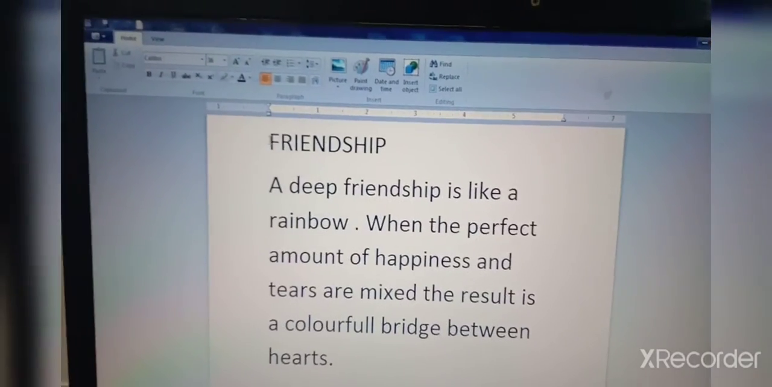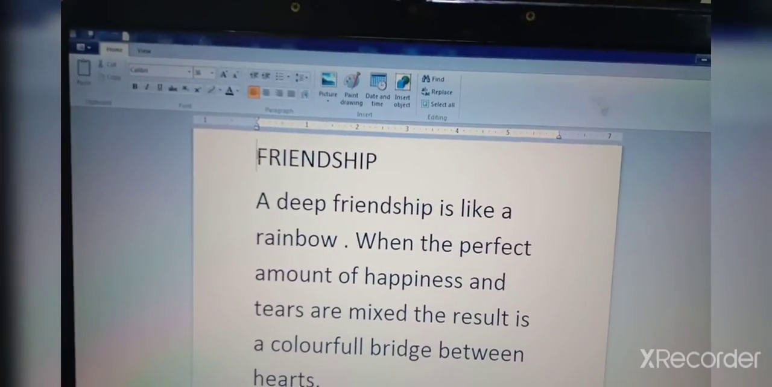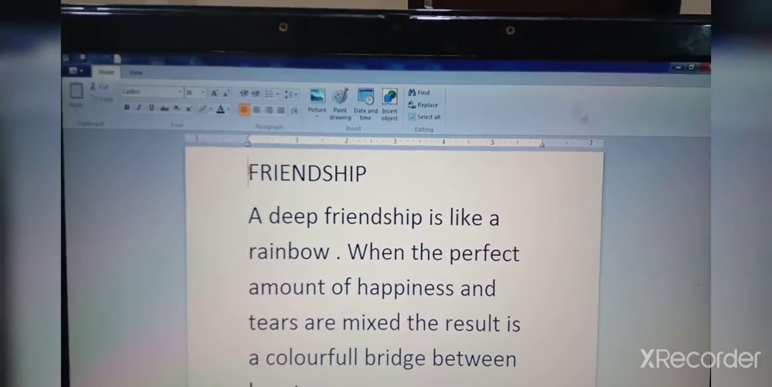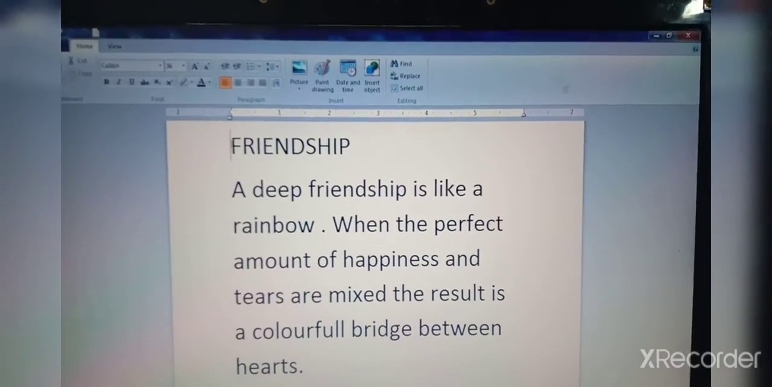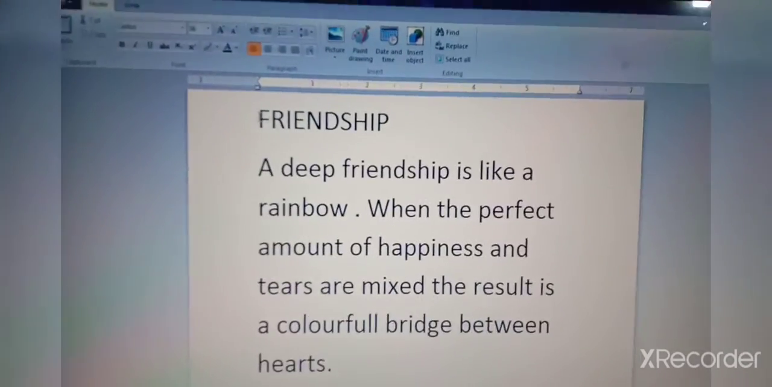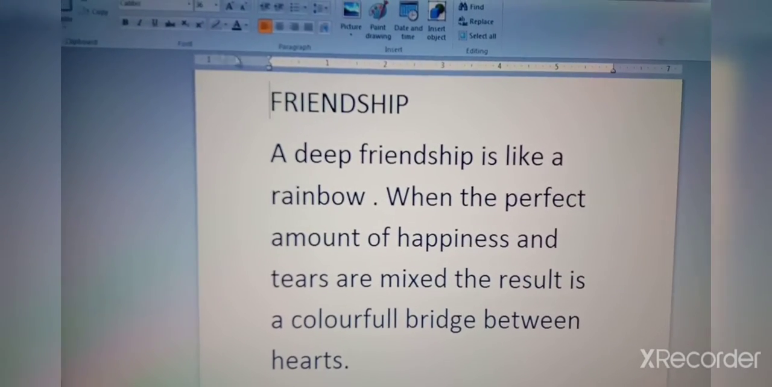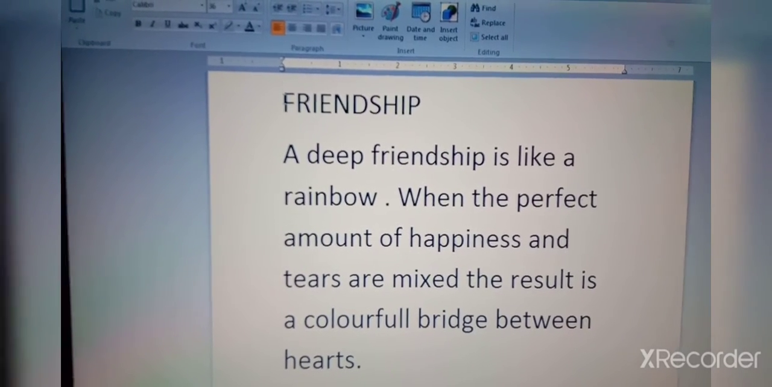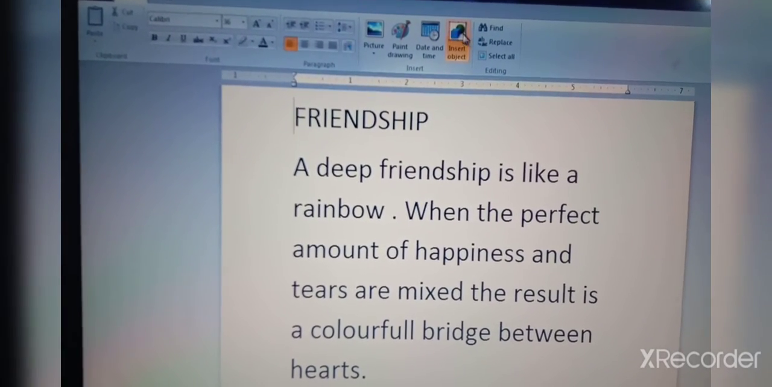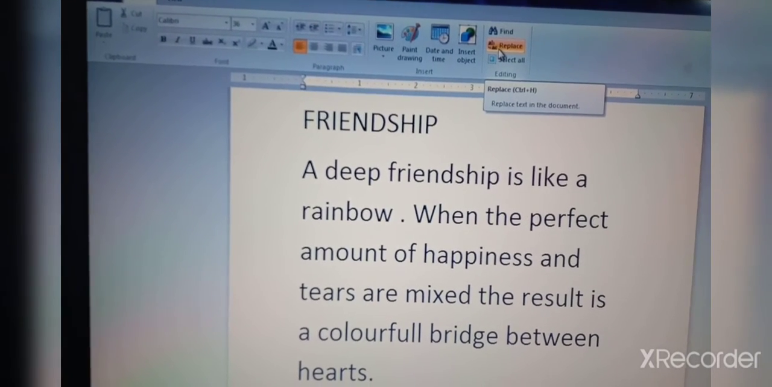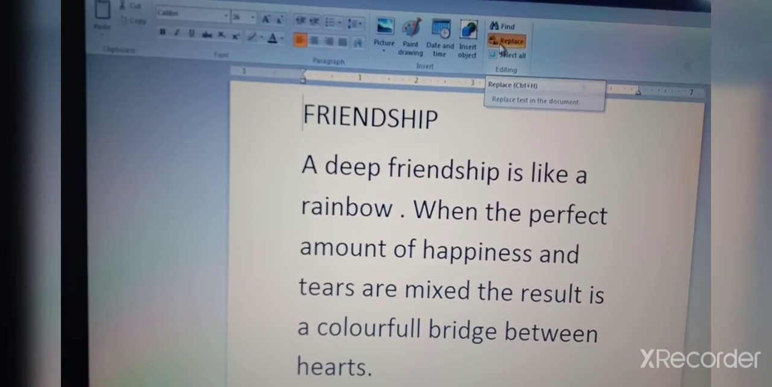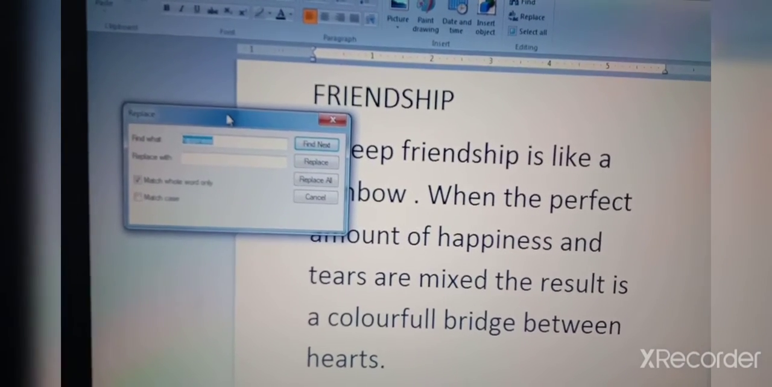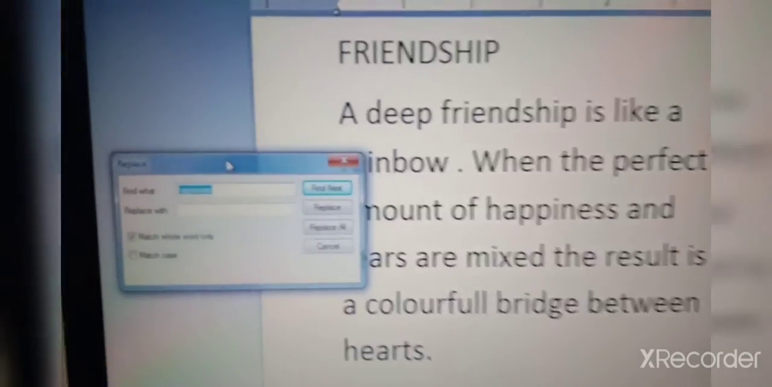Now what you have to do? What is replace? Replace means you can use this command to change the previous text with a new word. So just click on this Replace. First, you keep your cursor at the beginning of your paragraph. Now click here on Replace. When you click on Replace, you will get the Replace dialog box. See here, this is the Replace dialog box.